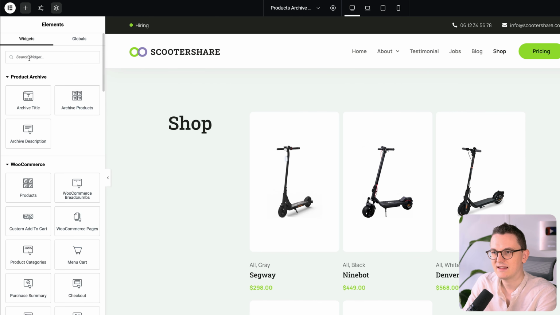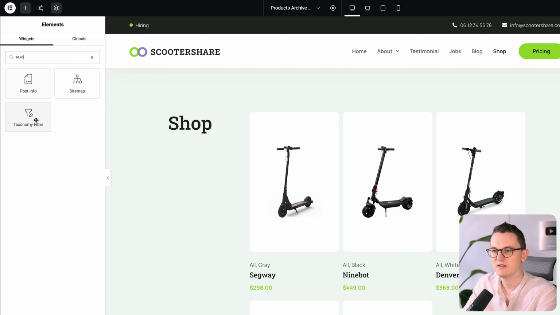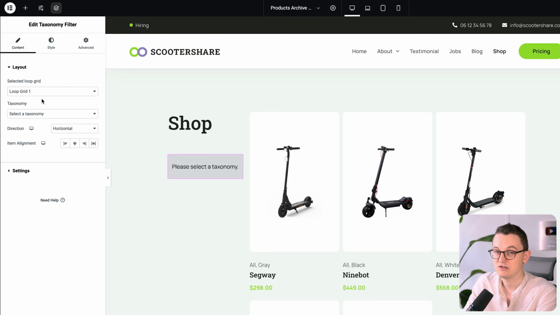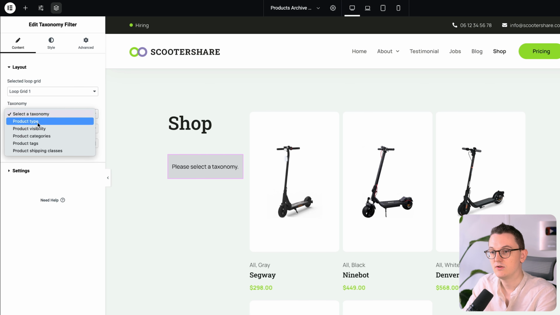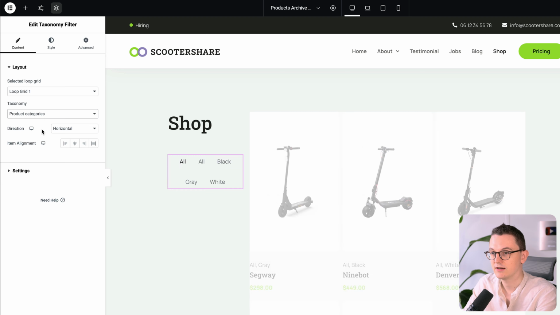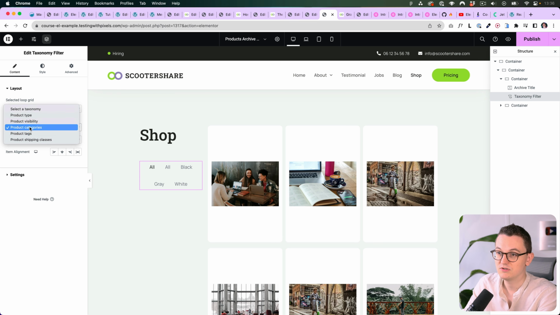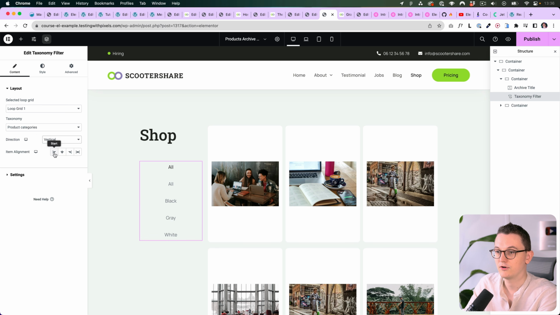So you can just delete that and then search for Taxonomy Filter and add that over here. Then you select the grid that applies to, because you might have multiple grids. And then you can select the product categories over here or blog categories, whatever you want. Right now, it already understands that I am in a product archive because that's the template I'm in. So it doesn't show the post categories, but if you have a custom post type, then it will show different options over here. Okay, you can make it vertical and then change the alignment and do something like this.